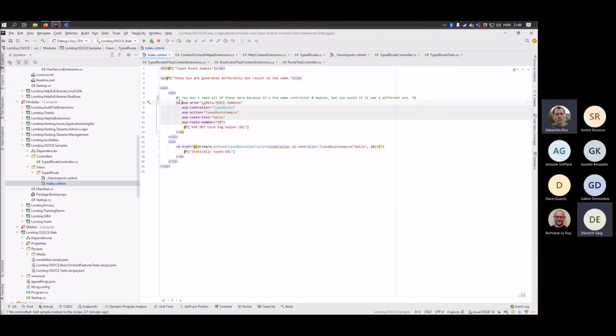Oh, one more thing I forgot to mention is that it autofills the area as well. Of course, right now you don't need it, but for a different module, it's useful. And what it does is it actually looks up the assembly's attribute for the module name. That's cool. Can you show us the code?